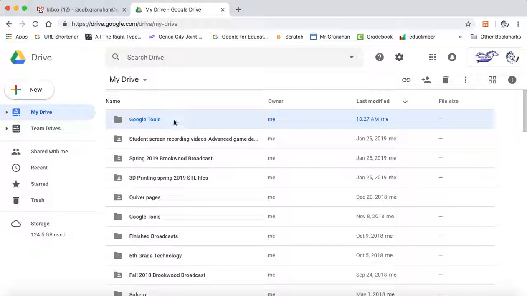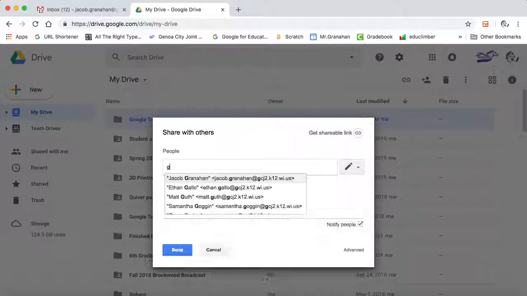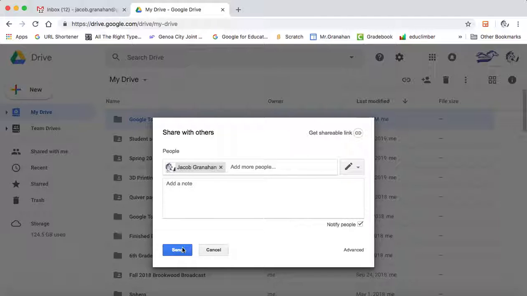Once you have created that folder, you need to then share it with me so that I can see all your lovely work. To do that, on the right hand side here, you're going to find this little plus with a person symbol. This is share. So you're going to click on the share and you're going to type in my name. Once you do that, it should pop up. You're going to click on that and you're going to click on the send button.